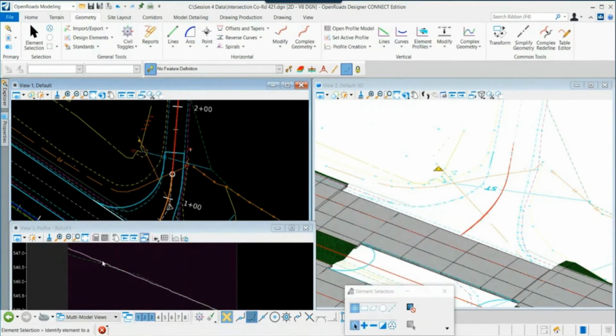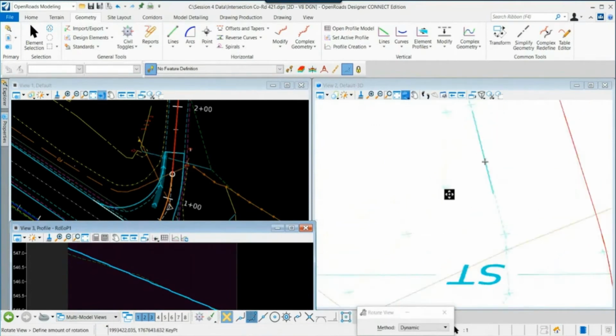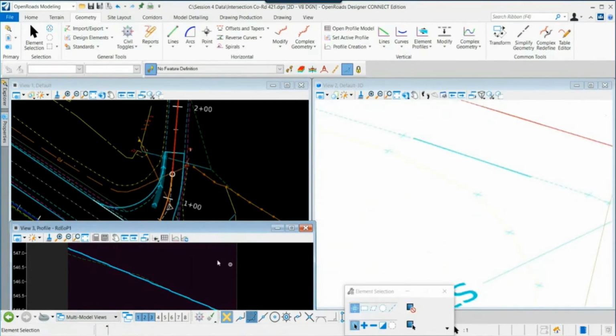I don't want any vertical offset, and there we go. Now, you'll see that has been placed in my profile. You can see that element now is in my profile, and you can see that it is displayed in 3 dimensions. So there's our proposed edge of pavement.